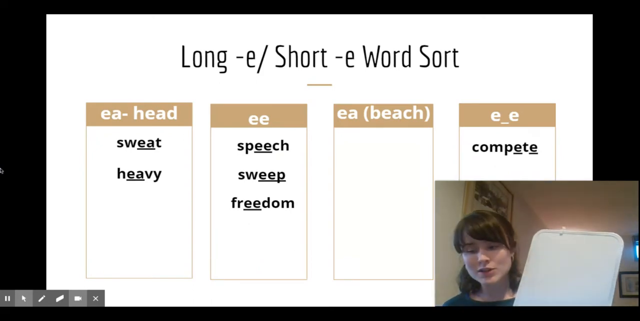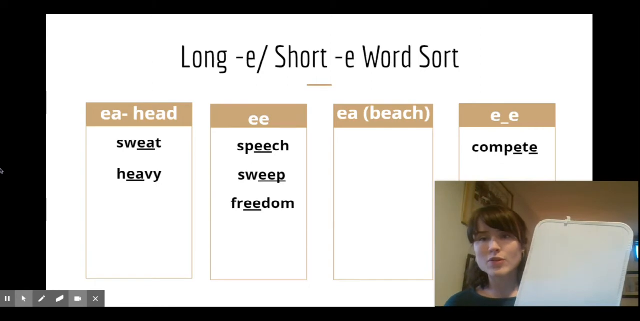All right, the next word to sort is 15. Build the word 15.